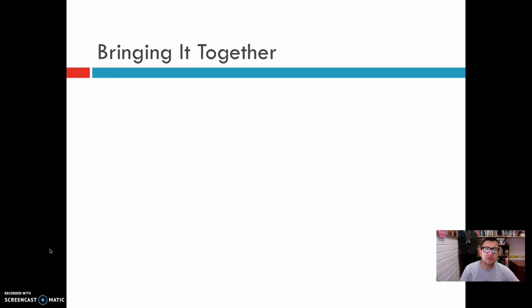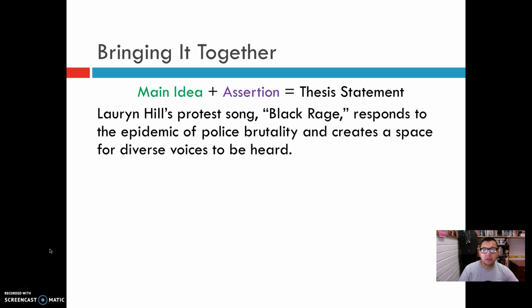So let's try to bring it all together in a single thesis statement and see how it matches with the formula for the thesis statement that we've been covering over the last week. So just as a reminder, that is the formula for a thesis statement that we've learned from our book and from last week's lecture. So here is the sample thesis statement. Lauryn Hill's protest song, Black Rage, responds to the epidemic of police brutality and creates a space for diverse voices to be heard. So let's see which part of this thesis statement is the main idea and which part of this thesis statement is the assertion.